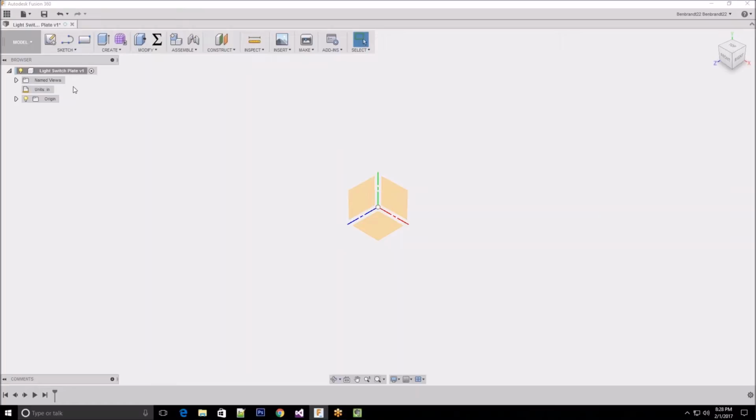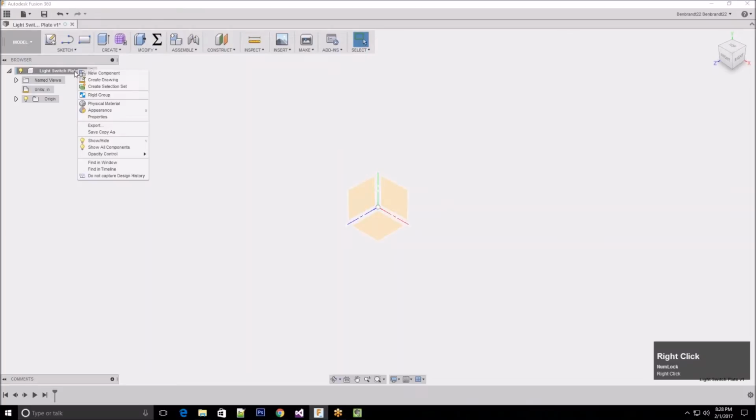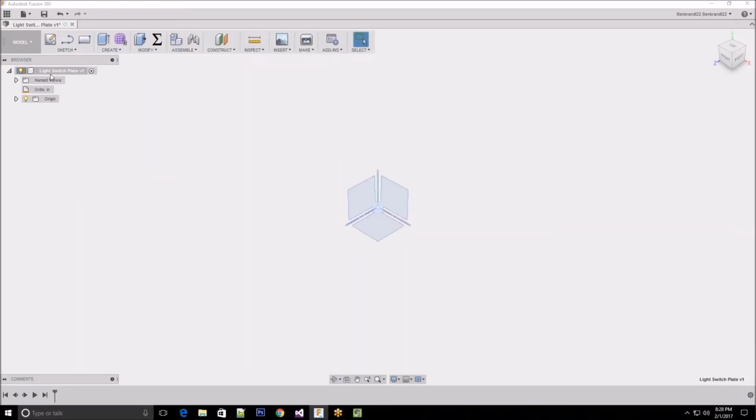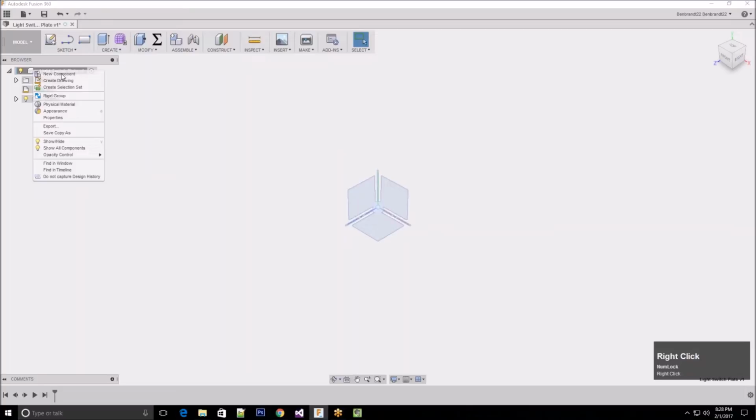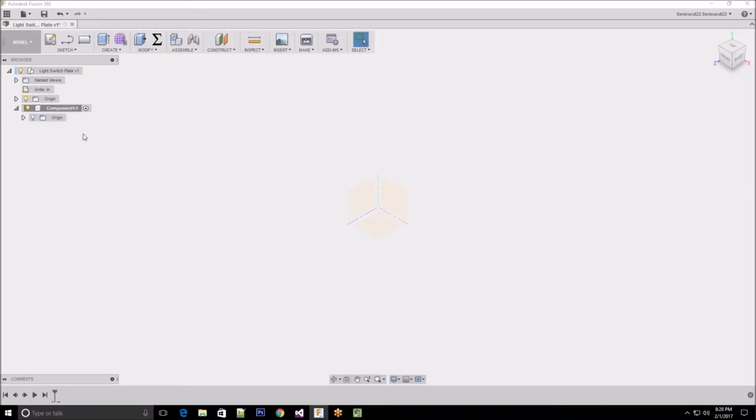And first things first, what the Fusion community calls their rule number 1 is if we're ever in doubt, create what's called a new component. So if I go to my browser here where it says light switch plate at the very top level, I can right click on it and choose new component. And a component is sort of the logical grouping. Every piece in your model should fall under a component. Then you can edit it and manipulate it and work on it independently from everything else that might be going on in your 3D model.